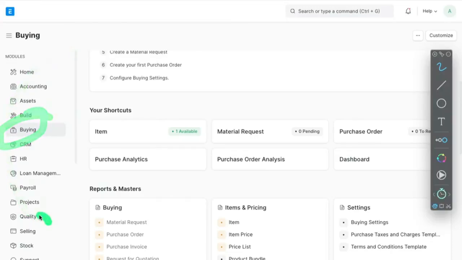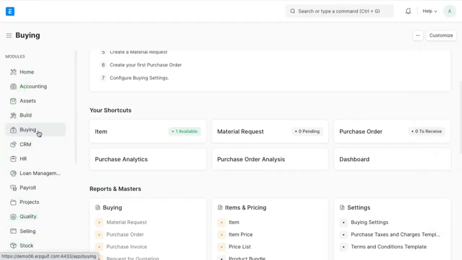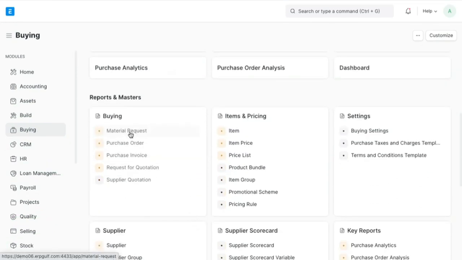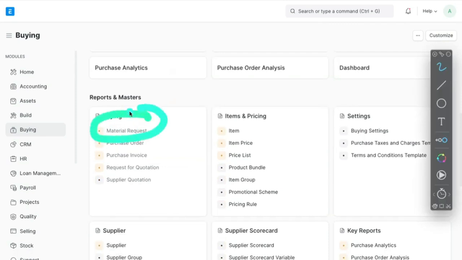Buying and there is selling. So we'll first go to buy, and you can see there are multiple steps, which is material request.